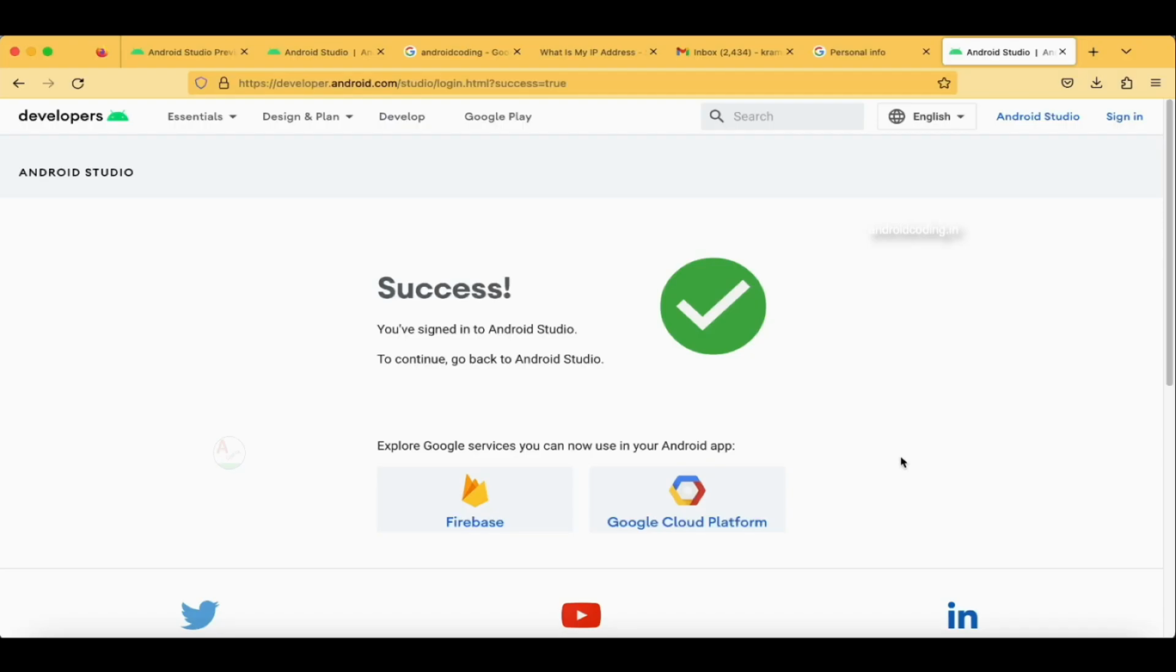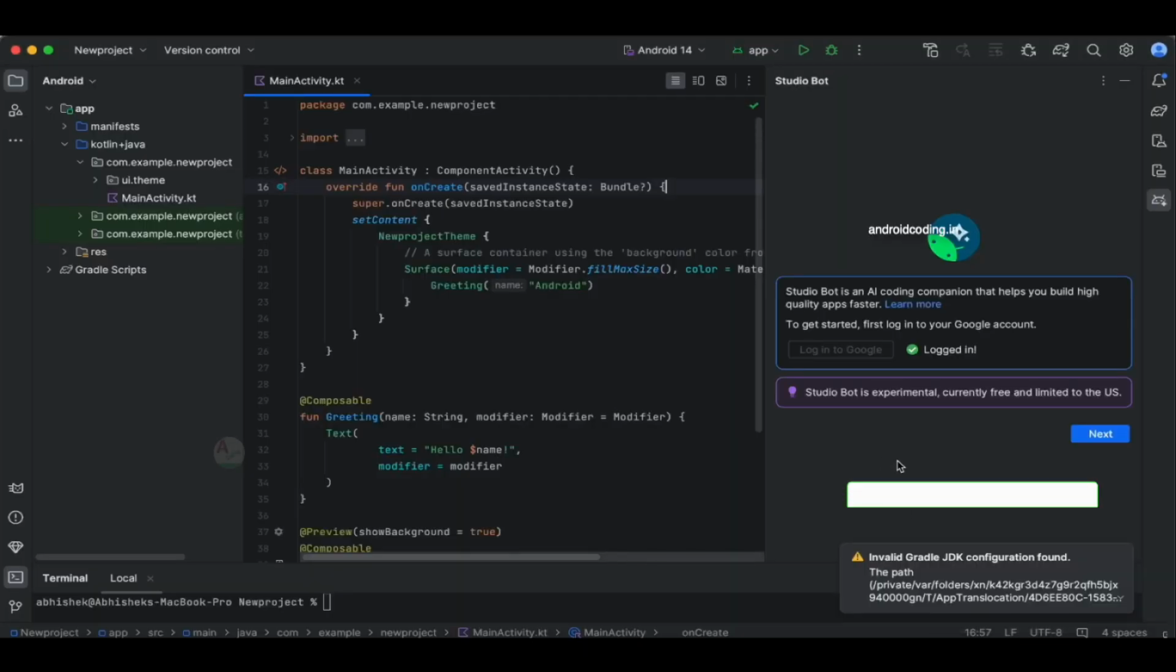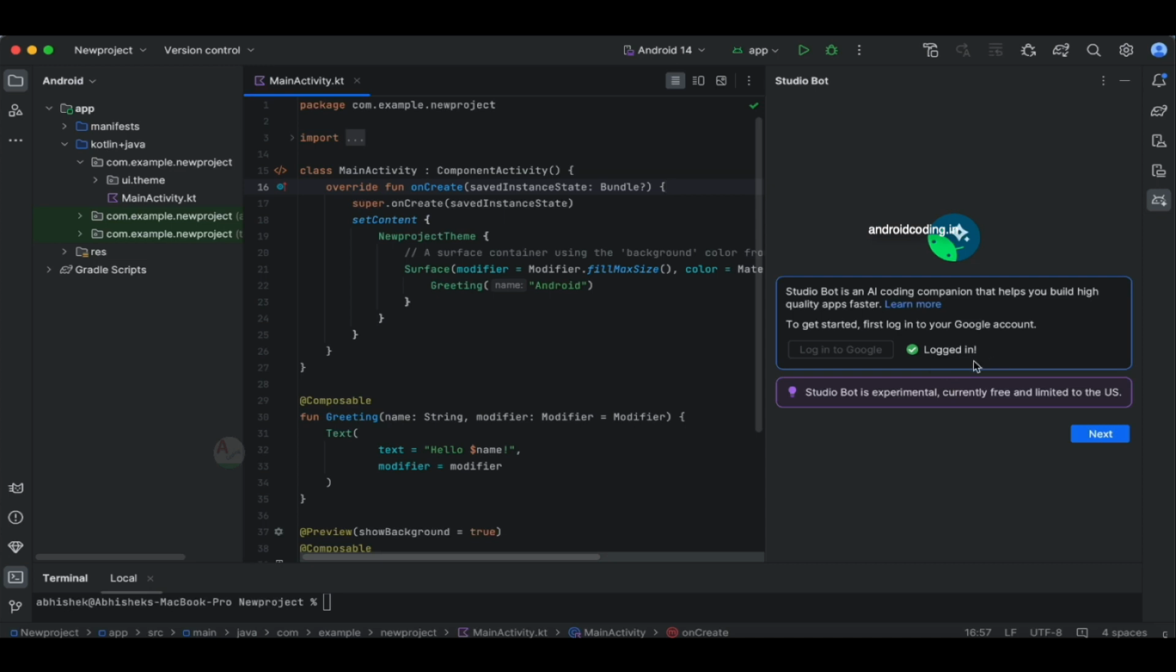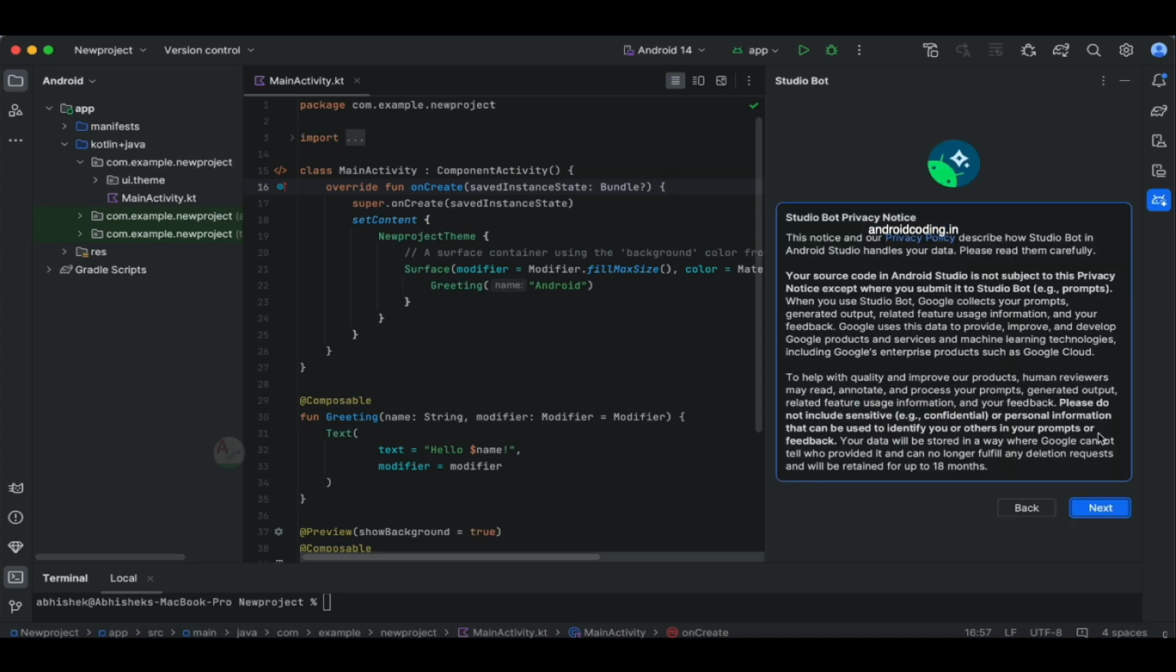I have logged in with my Gmail account, and also make sure that Studio Bot in Android Studio Hedgehog can only be accessed from a US based location. So make sure you either use a VPN or you are from the US to make use of this particular feature. Now I have logged into the Studio Bot, and let's tap on next here, and you can see this is the Studio Bot privacy notice. I suggest you go through these things, because as this tool is based on AI, there might be some errors in the code provided sometimes. So make sure you test the code properly before using it.